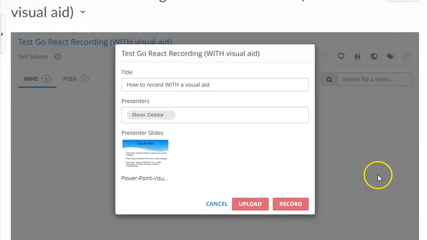And there we go. All right. So we have that. Okay. We are now ready to record. So we can see that that's there. We're going to hit the record button.